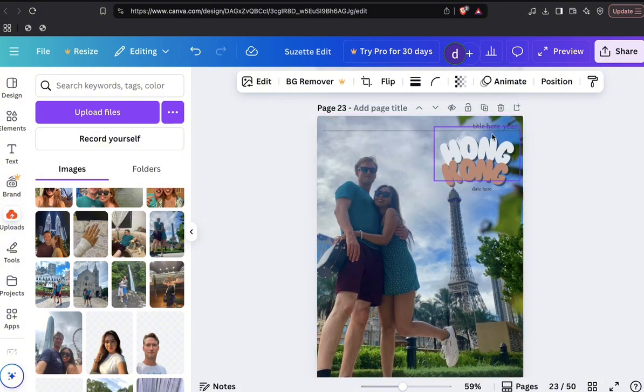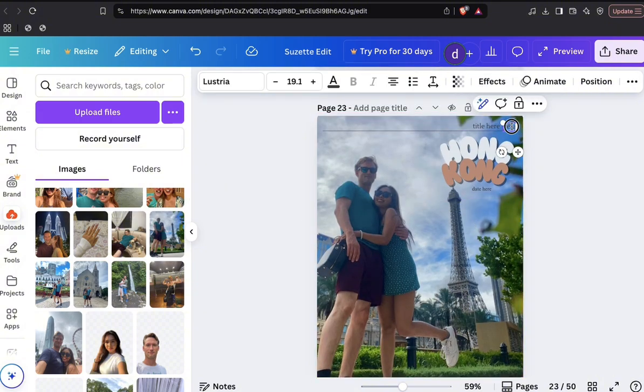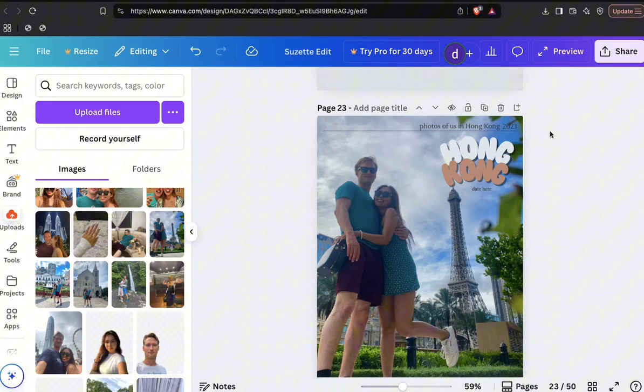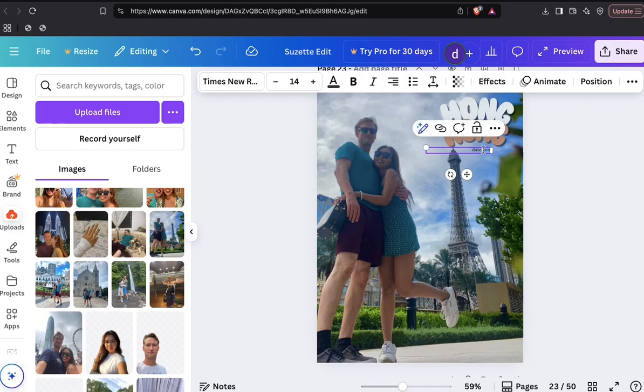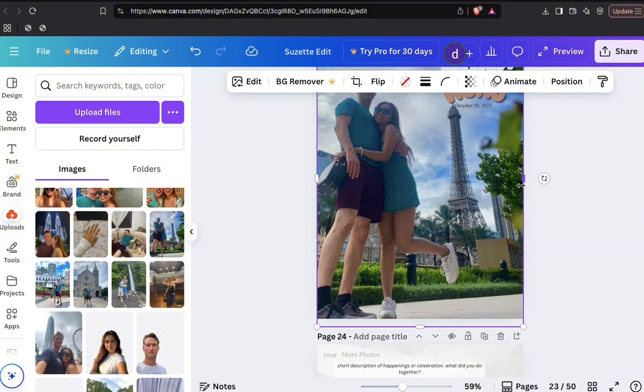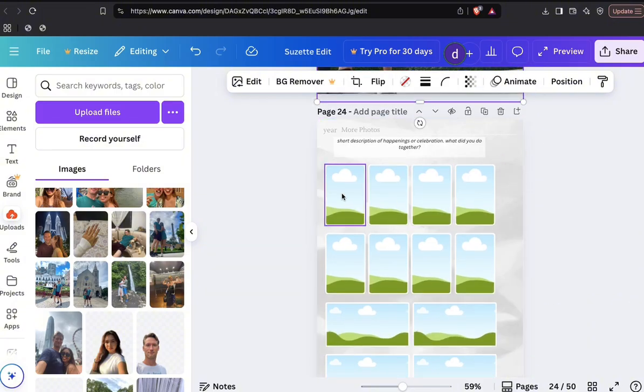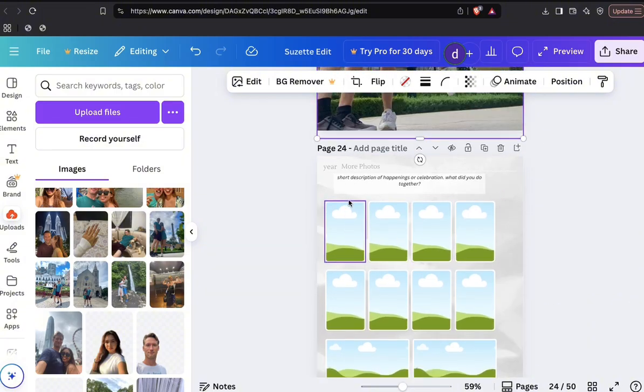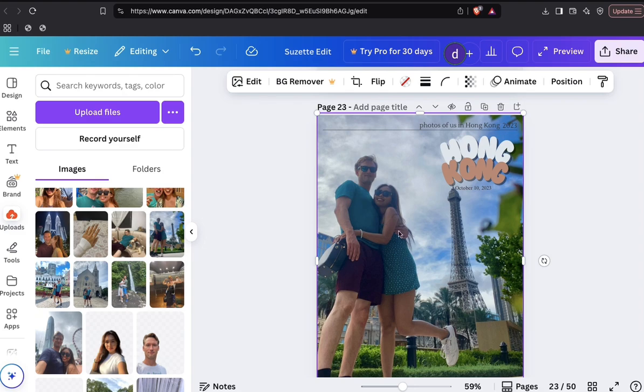Let's say you went to Hong Kong, and then what year? 2023. And then photos of us in Hong Kong. So just drag the pointers, so it will fit everything. And then the date here. For example, October. Okay, that's it. And then next, move on. So more photos of your 2023 trip together. So this trip to Hong Kong.